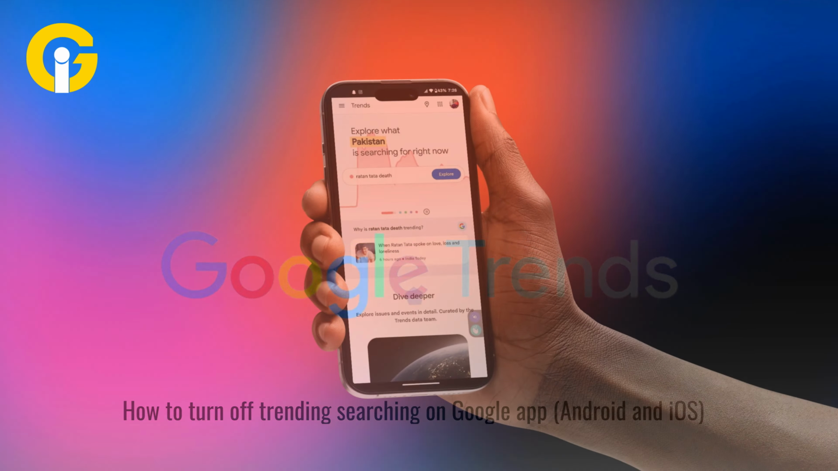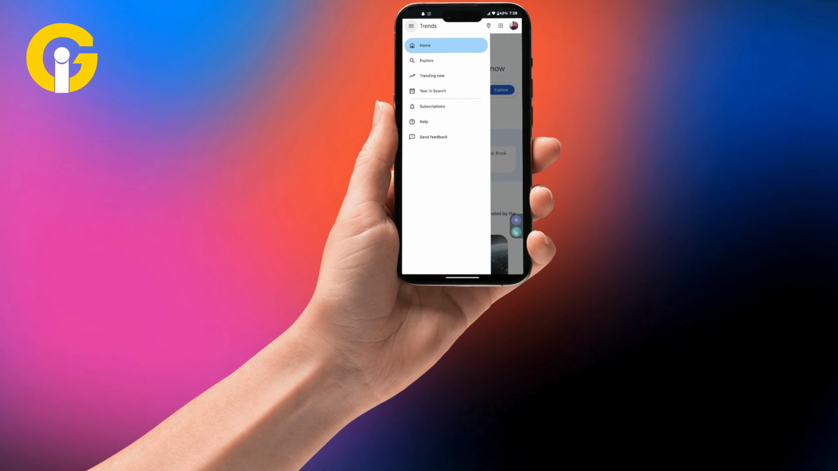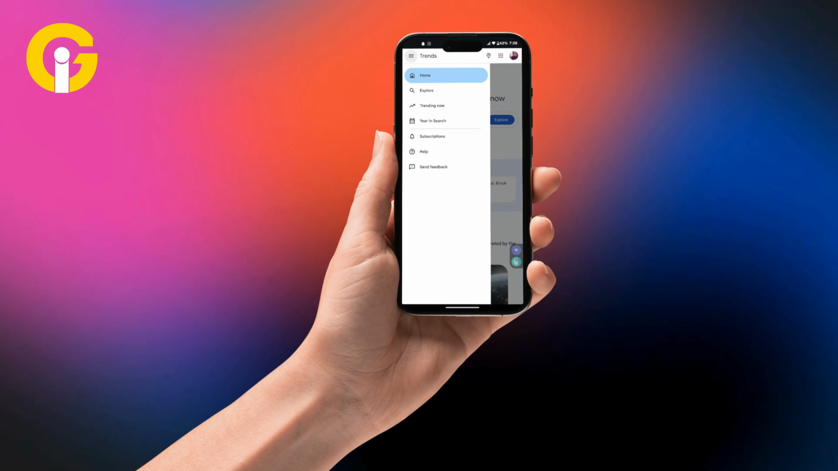Here's how to turn off trending searches on Google app on Android and iOS. Open the Google app, tap the three horizontal lines menu in the top left corner, select Settings, choose Account and Lists, then toggle off trending searches.